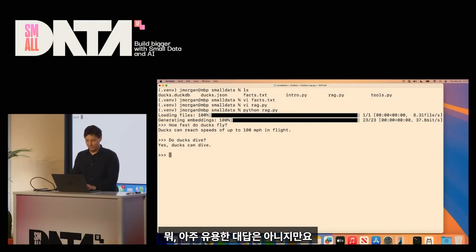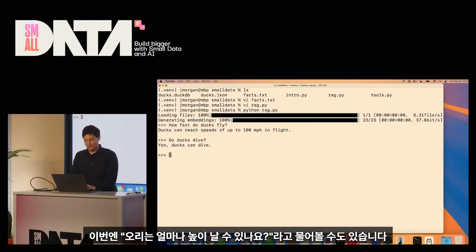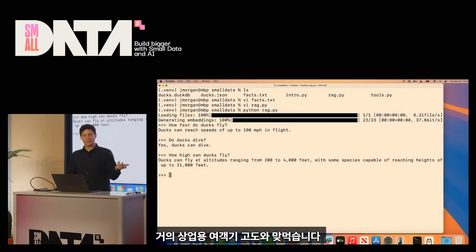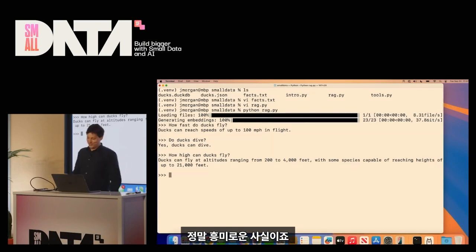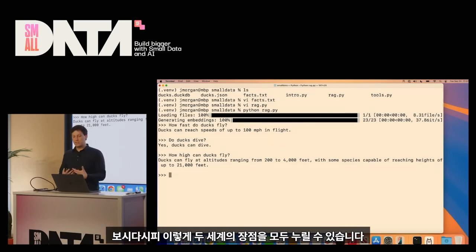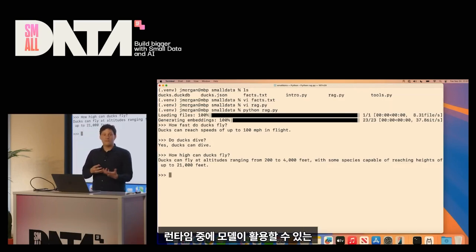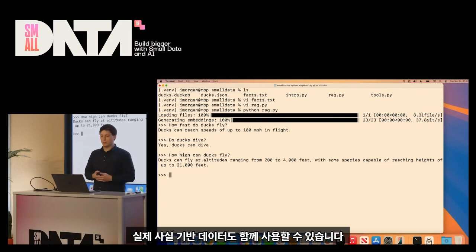Okay, well that's not super helpful. But you can say, how high can ducks fly? I found this fact really cool. Ducks can fly up to 21,000 feet, which is pretty much like a commercial airliner. So it's a pretty interesting fact. As you can see here, you get the best of both worlds: a small model, snappy responses, but you also get real factual data that the model can use at runtime.